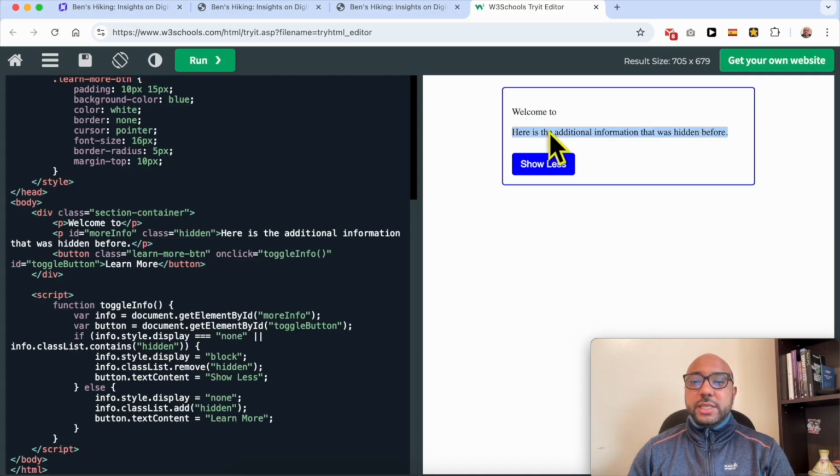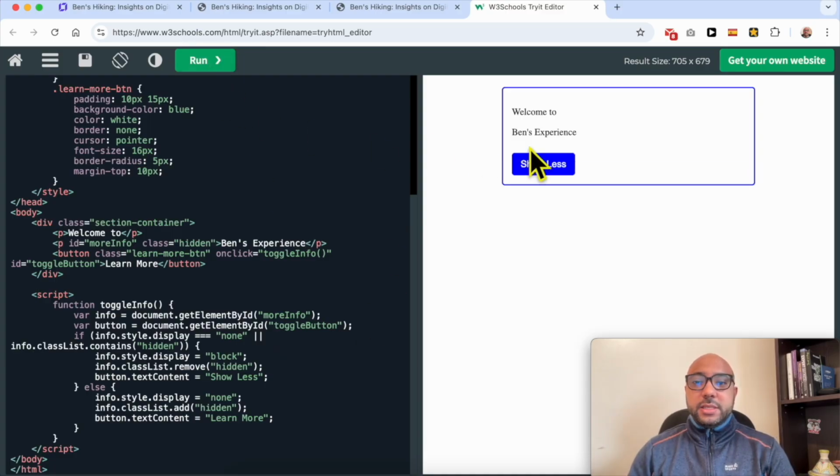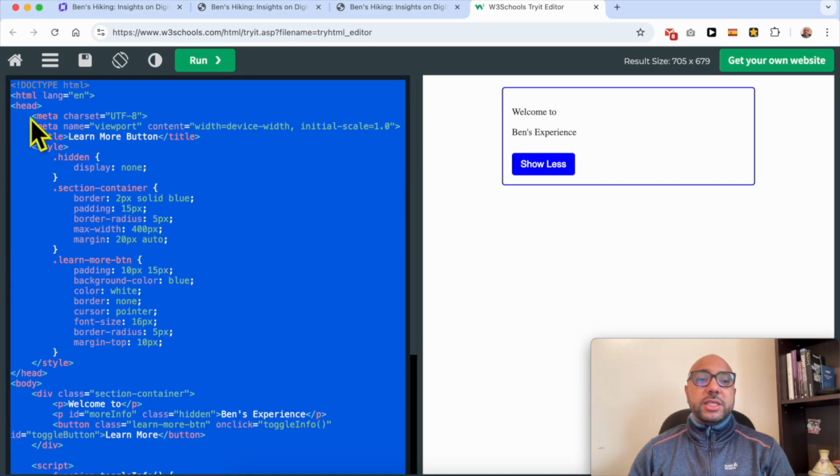and here to edit the hidden text, this is it. Here is the additional information that was hidden before. Let's write Ben's experience. Let's see it. Welcome to Ben's experience. I will try my best to remember to attach this piece of code in this video description. If you don't find it, just let me know in the comments below.